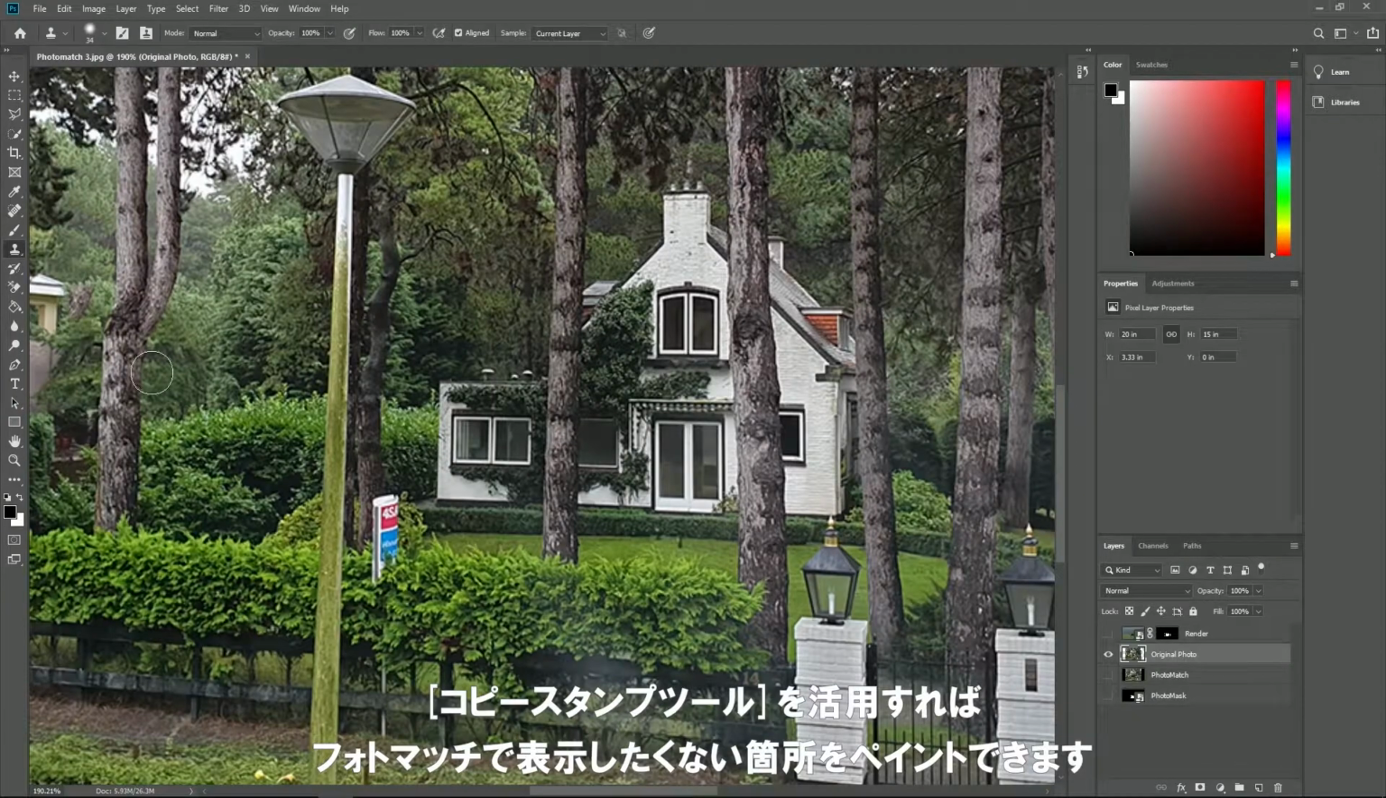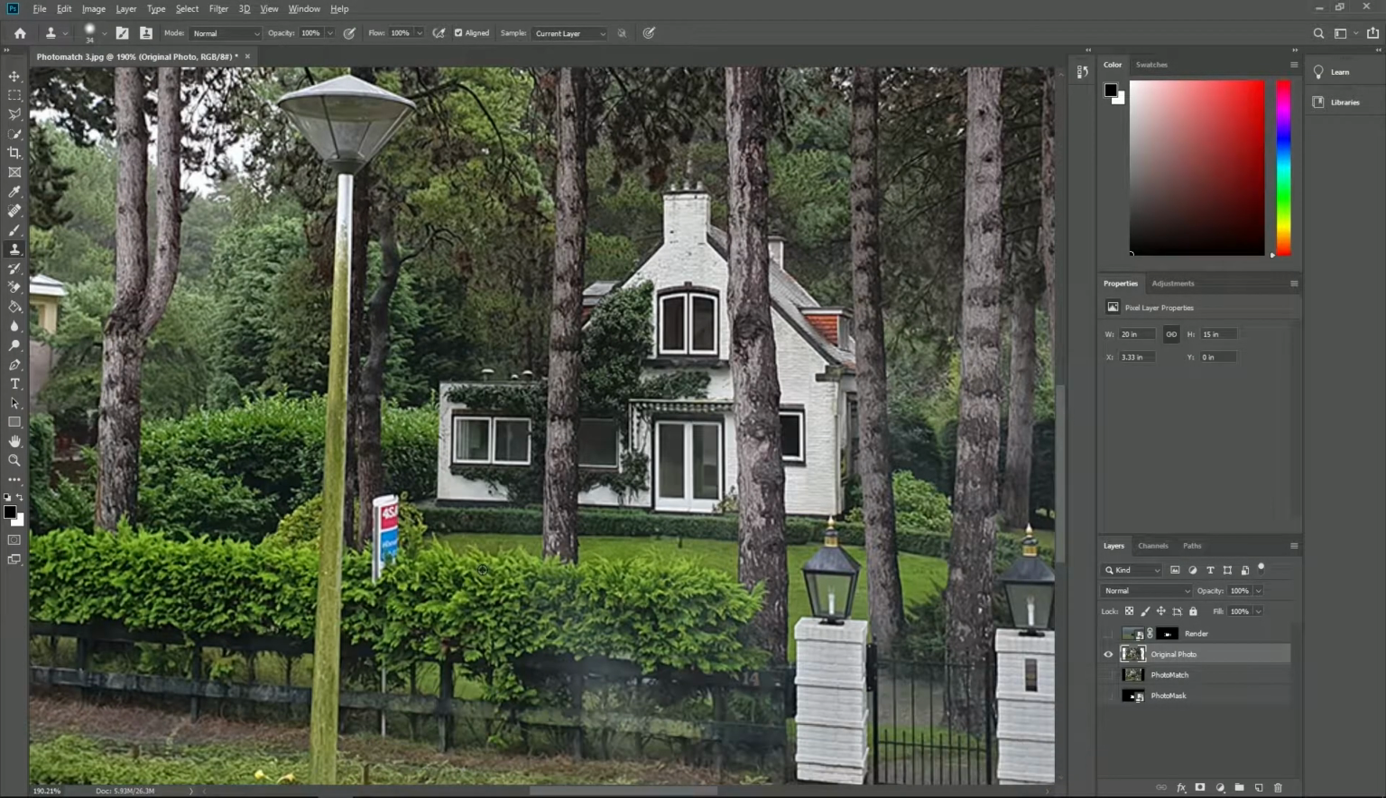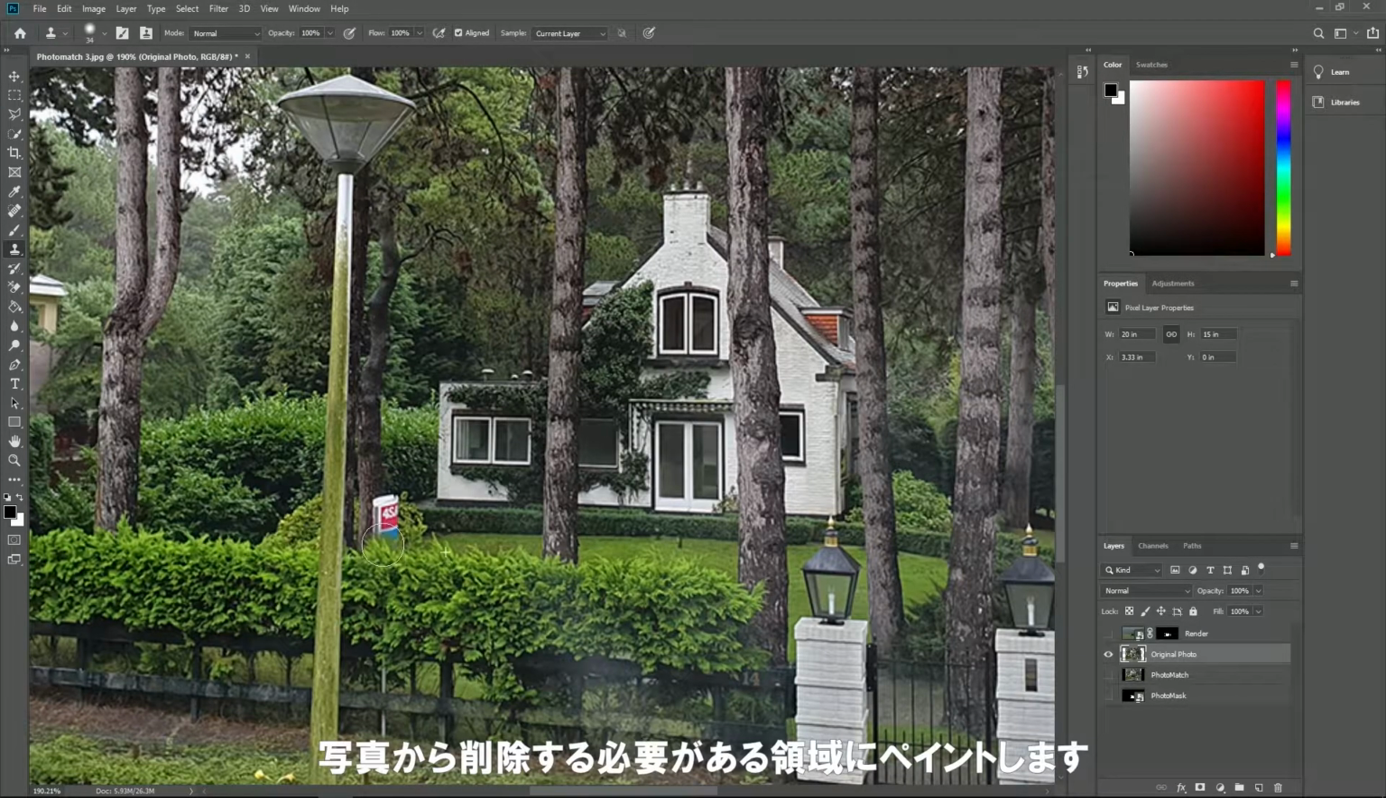With the clone stamp tool, we can paint over some other parts that we don't want to show up in our photo match. Press the Alt key in an area that you want to copy, and then paint over the area that needs to be deleted from the photo.